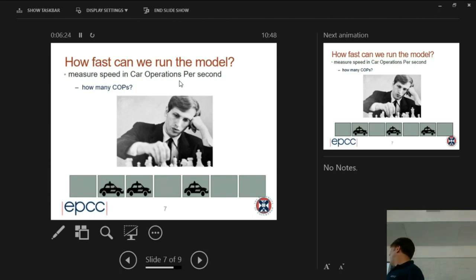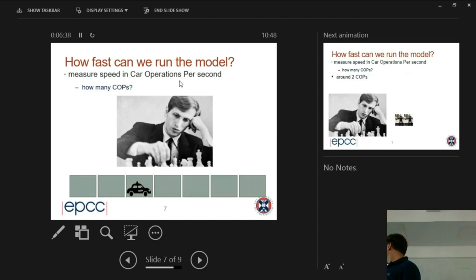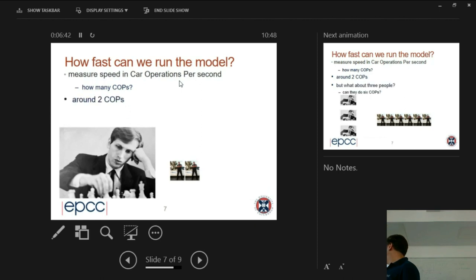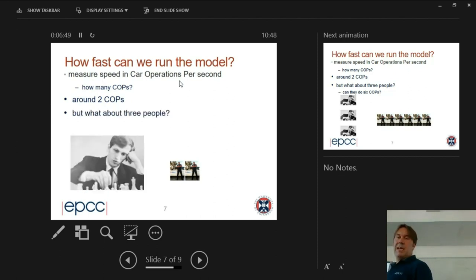But if I had a chess board, I'm going to simulate this model by hand. I have a chess board with chess pieces on it, and I'm going to move them by hand. How fast can I operate it? Well, if you think about it, I reckon that a chess player, or me, could update this at about two COPS, about two car operations, at half a second for each car. That's a reasonable feeling.